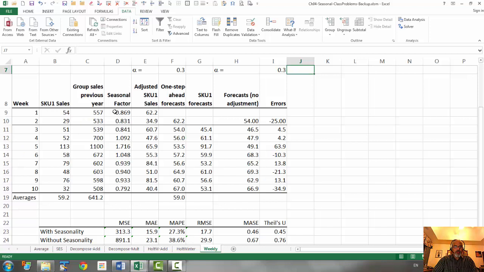The main point here is the seasonality is not based on an individual item, in which case you have to do a lot of seasonality computations. Instead, you combine similar products that will have similar seasonality, combine them all, determine the seasonal factors, okay, and use that standard set of seasonal factors for all the products.